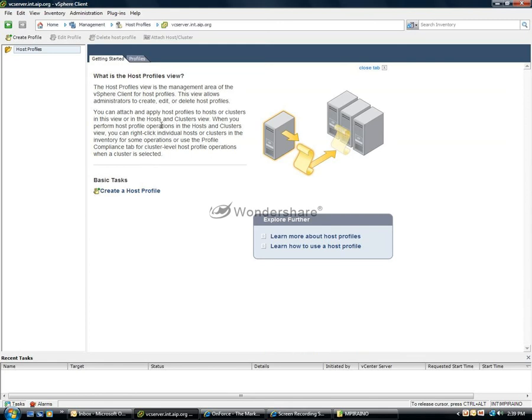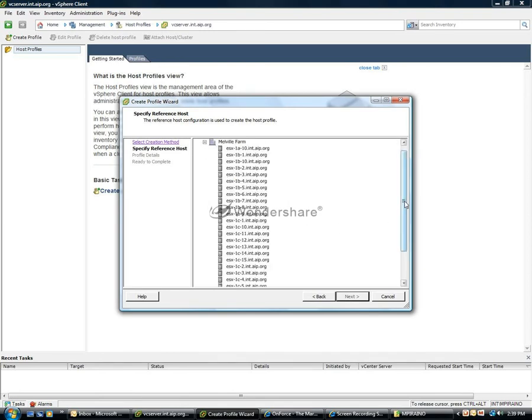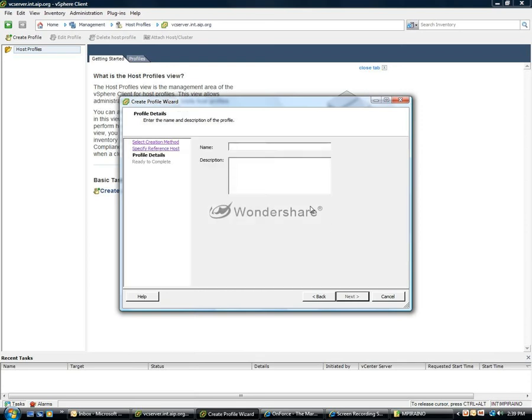Up above, there's a brief description of what host profiles do, and then we're going to go ahead and click the link to create a host profile. Today we're going to be creating a profile from an existing host that's already pre-built, so we're going to click Next, and we're going to select that host. Today I will be using a Blade M610 Dell that we have pre-configured, and I'm going to go ahead and select that and hit Next.